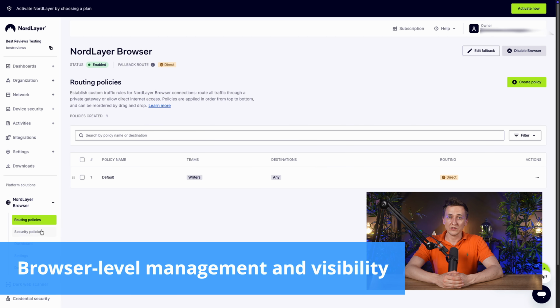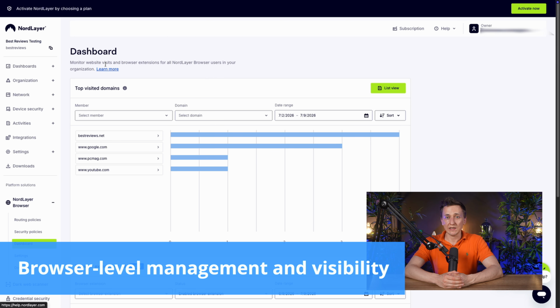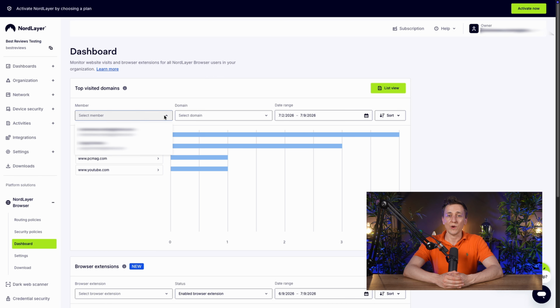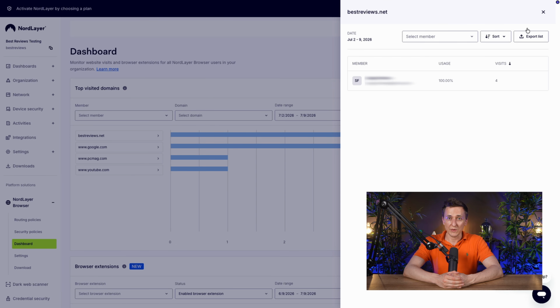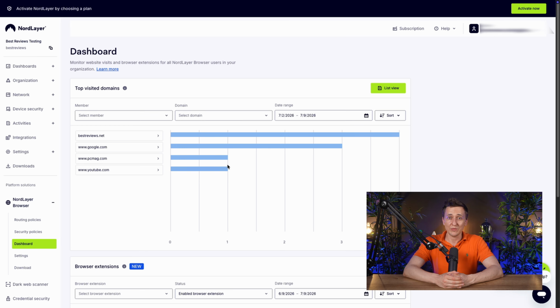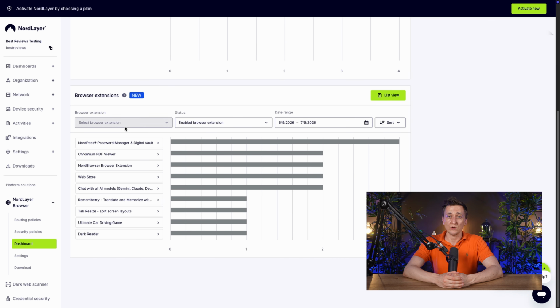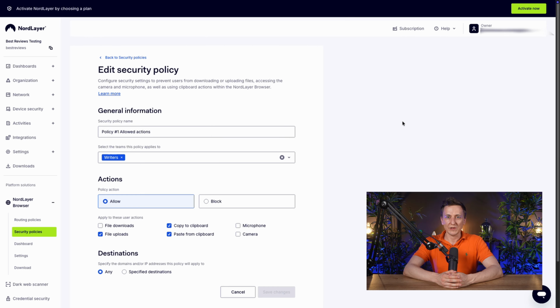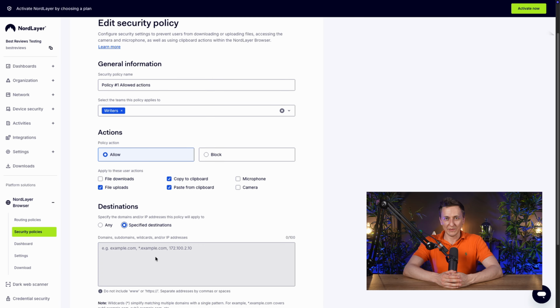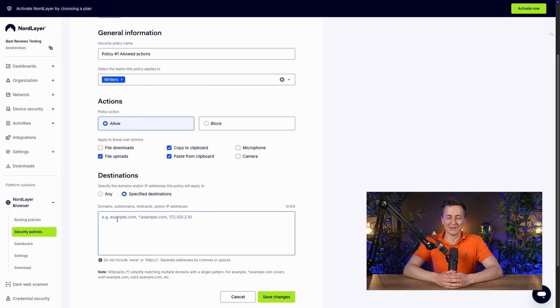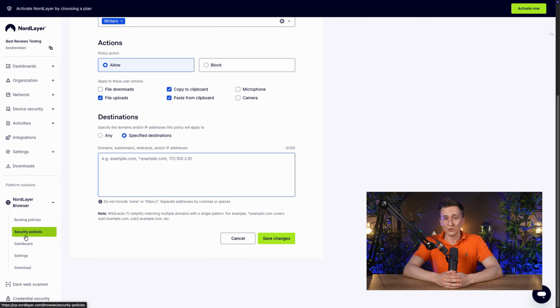One of NordLayer Browser's strongest ideas is that it gives IT teams visibility into web activity directly at the browser level. Admins can monitor sessions, web apps, frequently visited domains, and browser extensions. This can help reduce shadow IT since teams can see which SaaS tools employees are actually using and whether unauthorized apps are becoming part of everyday work. That's what makes NordLayer Browser more than a standard browser, a familiar Chromium experience with centralized visibility, security, and control built in. Instead of relying on employees to follow every browsing rule manually, admins can enforce those rules from one place.